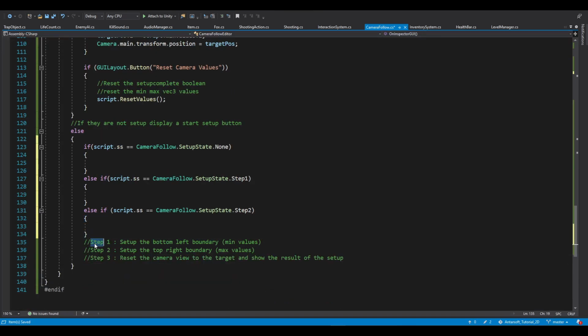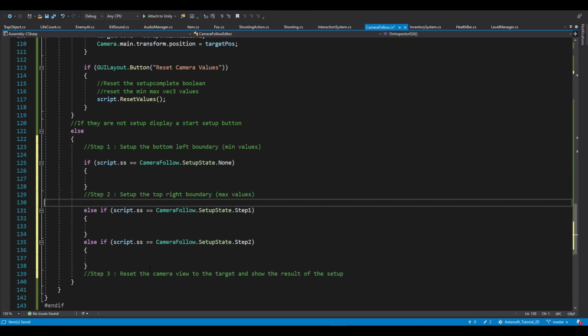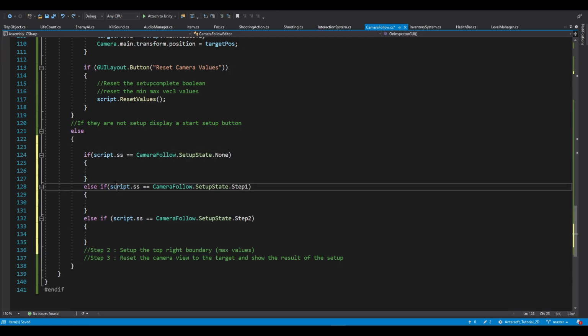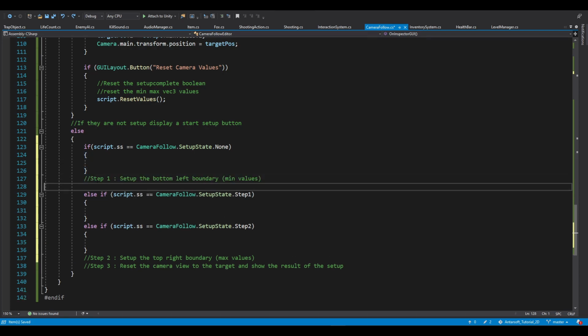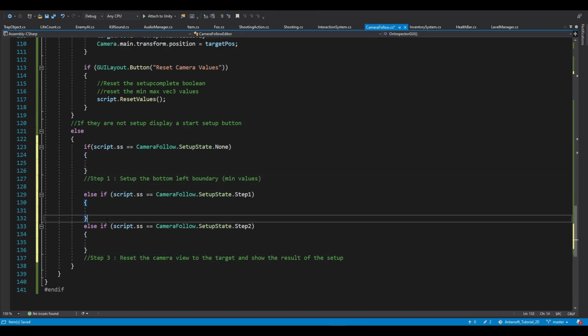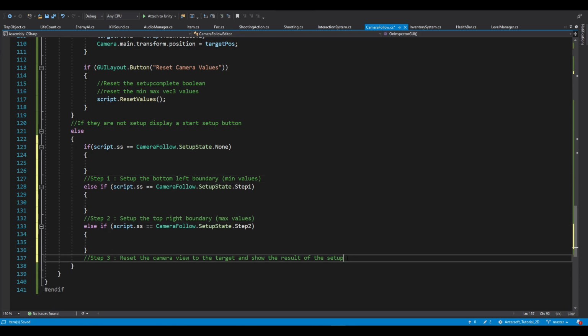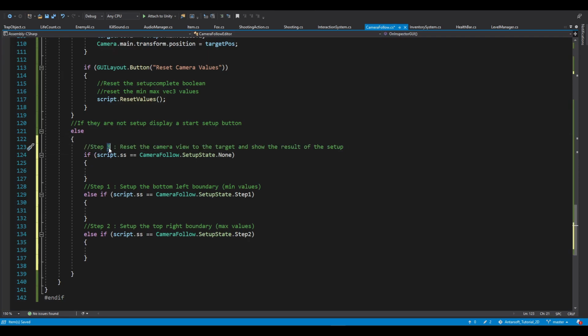So in step 1, we set up... actually no, hold on. It's the opposite. If in step 1 we set up the value, in step 2 we set up the other value. And then as soon as we finish step 2, I'm going to call this step 0 or step none. Actually, it's called 0.